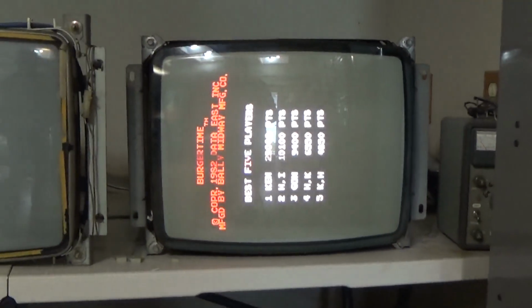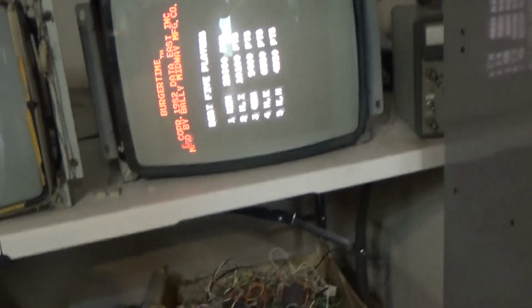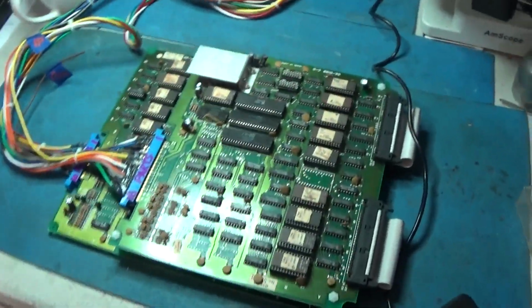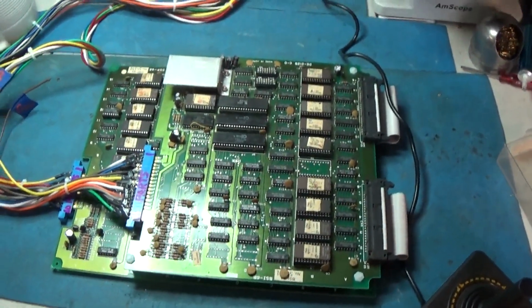Game over. I just wanted to go ahead and get the game over because my battery is about to die. We got another one fixed here. That completes this job, 3 boards. And BurgerTime. Good to go.